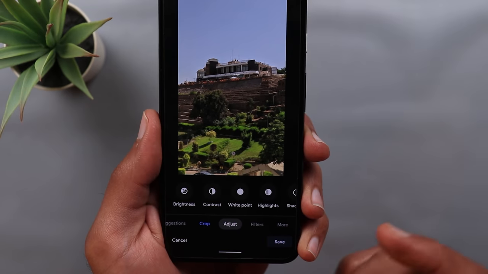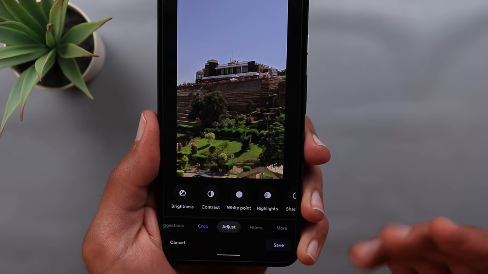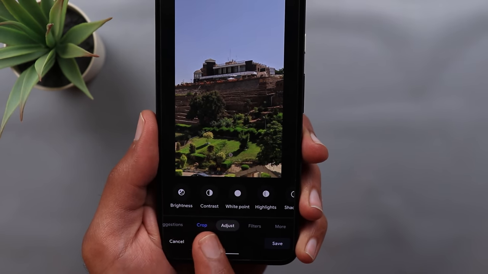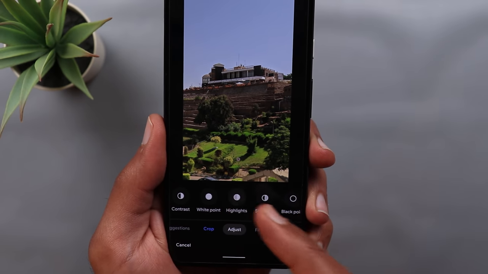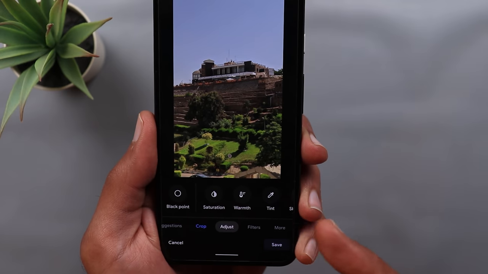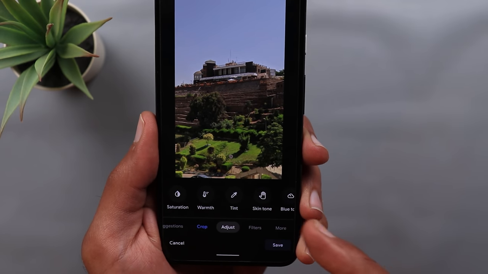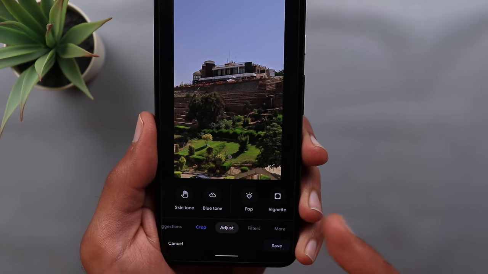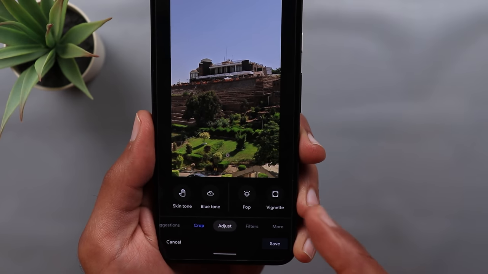Next, you have something called adjust. Under adjust, you have plenty of new options. You have the brightness, the contrast, white point, highlights, shadows, black point. You have saturation, warmth, tint, skin tone, blue tone, pop, and vignette.